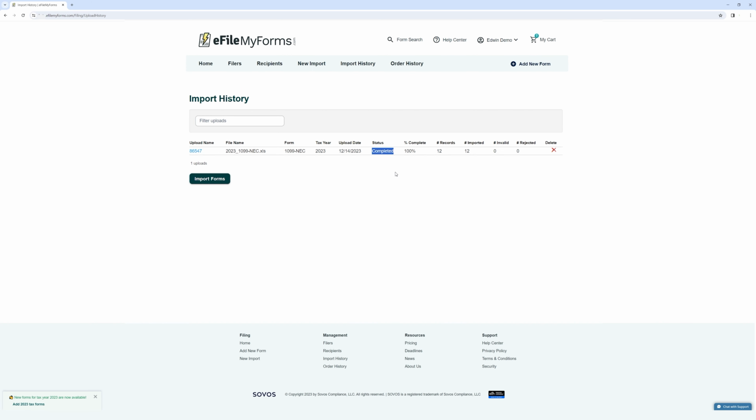We'll also have failed or canceled. 100% of that was complete, meaning no records were left behind. The number of records in there, the number that was actually imported, any invalid, which would be errors and warnings, or any rejected. And rejected would be if it's missing more components that will automatically reject if you try to file that to the IRS. And these are business rules that are applied to each form.